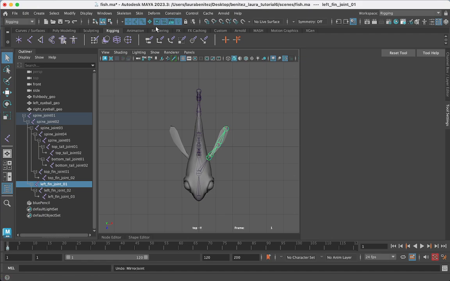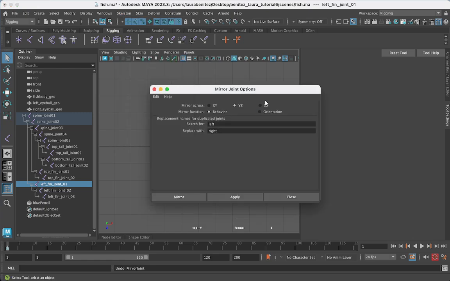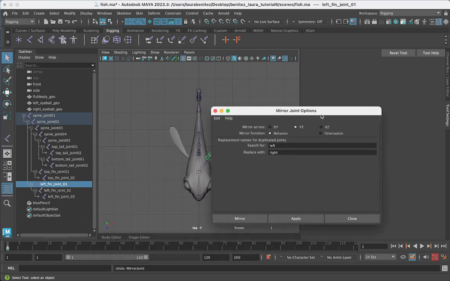I'll do it again because I meant to click on the box. So under skeleton, I'm going to click on the option box for mirror joints. It already did everything that I needed to do because I already had the settings set up. But click on the option box for mirror joints. And let's look at it.